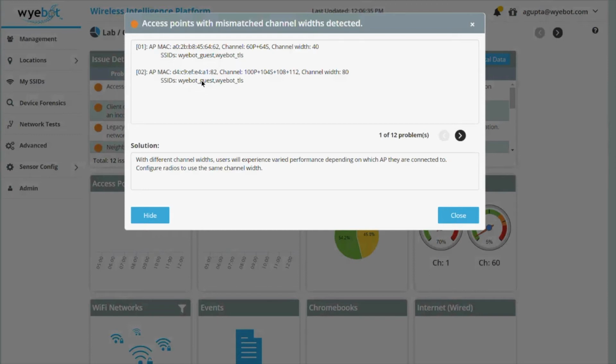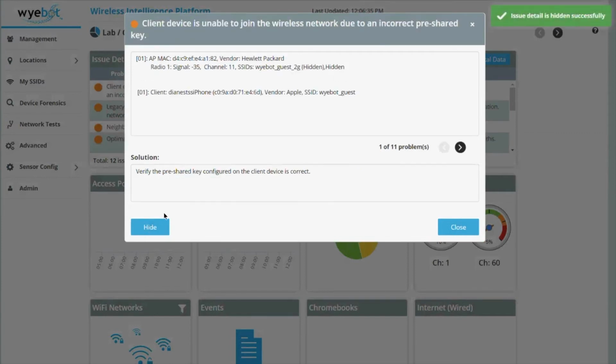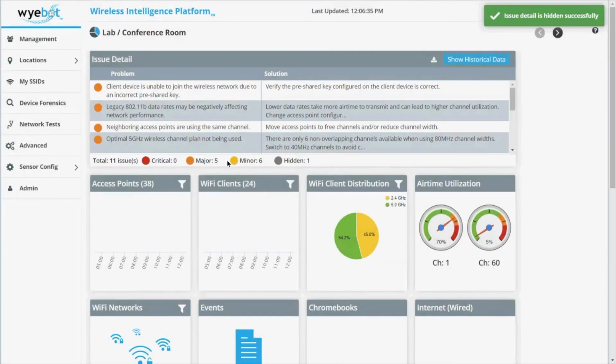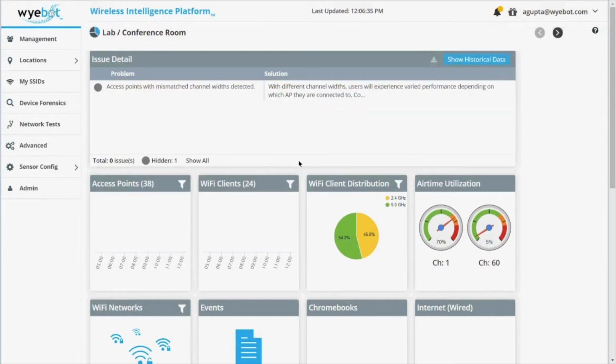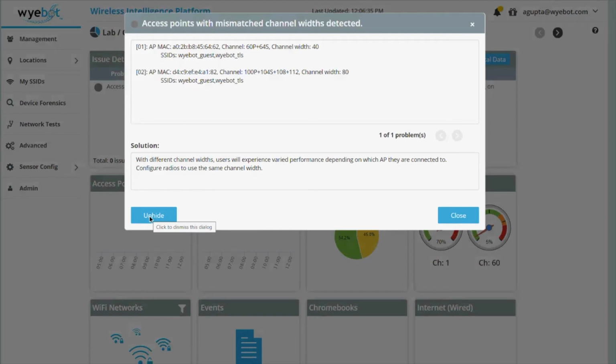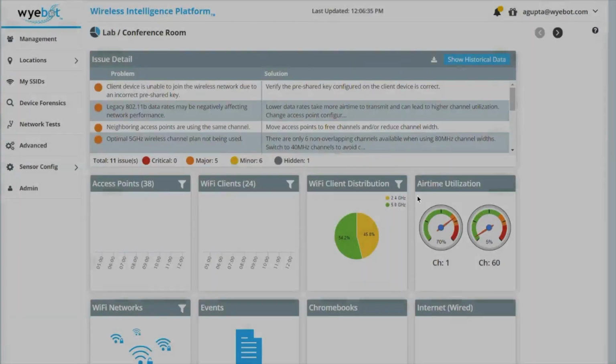Now, in our case, for example, we have configured our network so that one AP is 40 megahertz, another one is 80. Now this issue is going to continue to bother us. If that is the case, and you say, I'm not going to actually change anything, you can click on this hide button over here, and then that issue goes away. So if I close this, you can now see that it shows me 5 major issues, 6 minor, and 1 hidden issue over here. If I click over here, I can see that hidden issue. If I want to unhide it, I can go in here and click on unhide. That is one way of doing that.